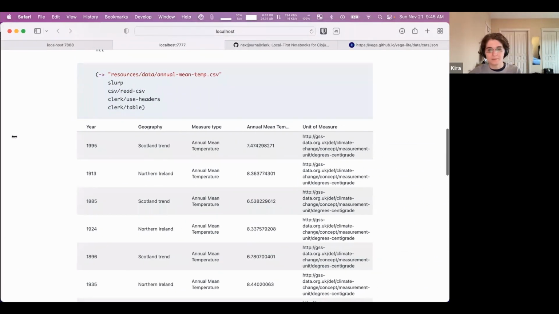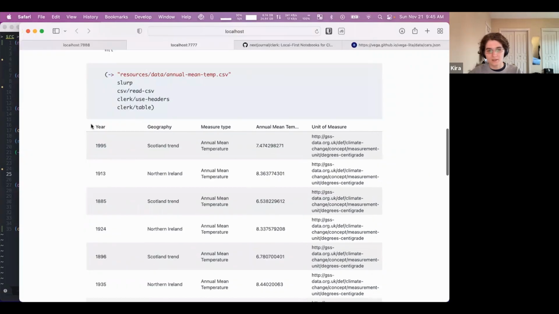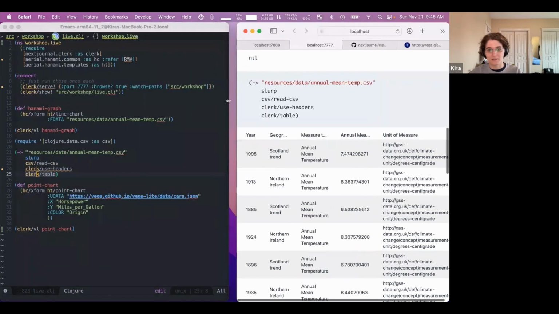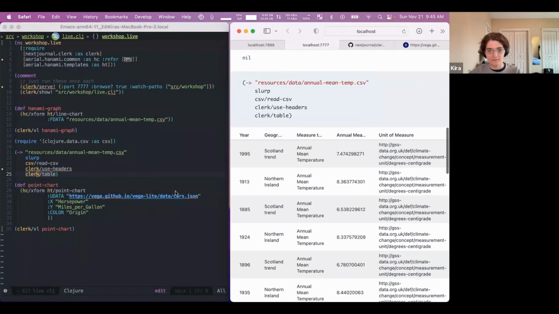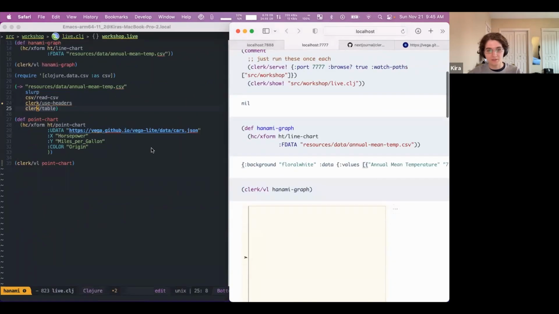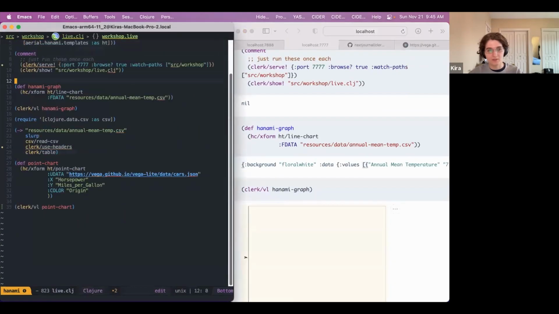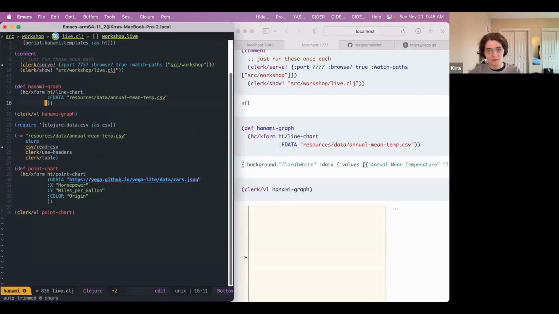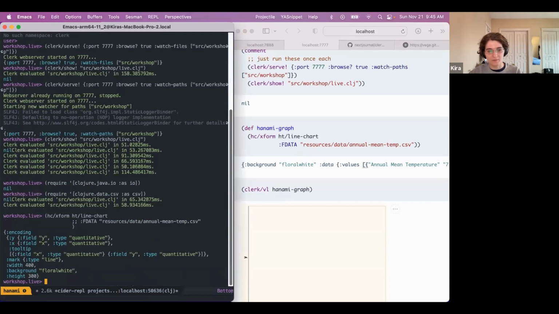And so here we can see the columns that we're working with. We've got year, geography, measure type, temperature. So we'll plot year and annual mean temperature on our X and Y axes. So that's going to look like up here. Let's inspect what we've got so far.